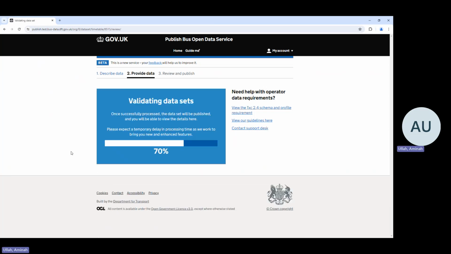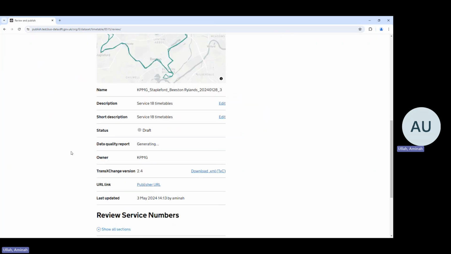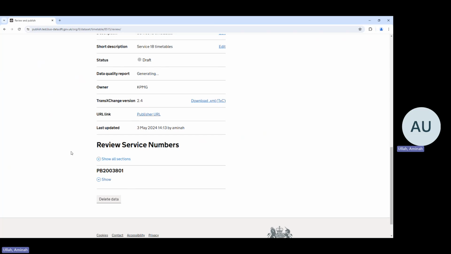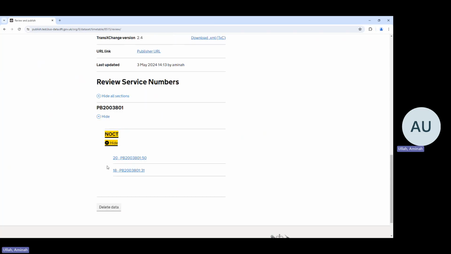Once the data has validated, and while the data quality report is generating, you'll be able to scroll down to the Review Service Numbers section below. This provides an overview of timetables data at a more granular level, displaying the uploaded license numbers, national operator code, and then a combination of bus line, also known as bus service number, and service code, also known as bus registration number.